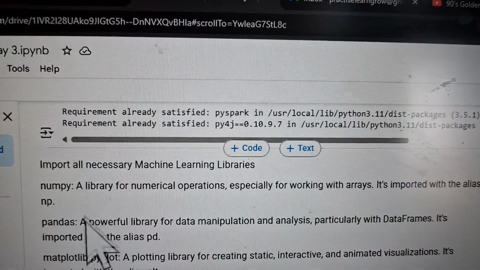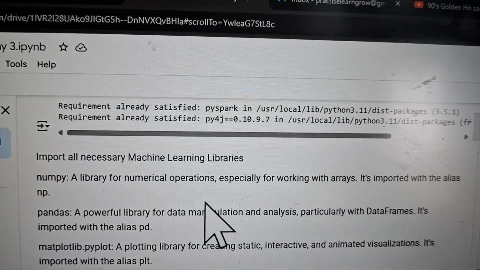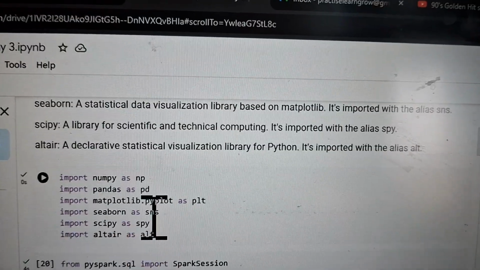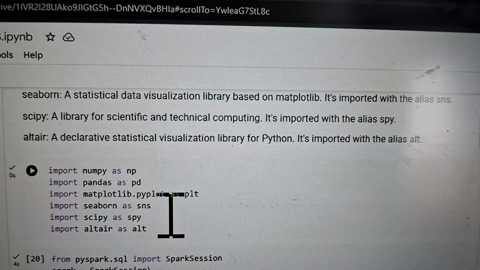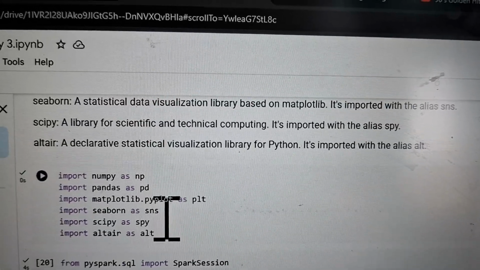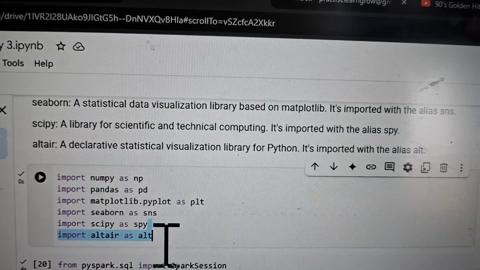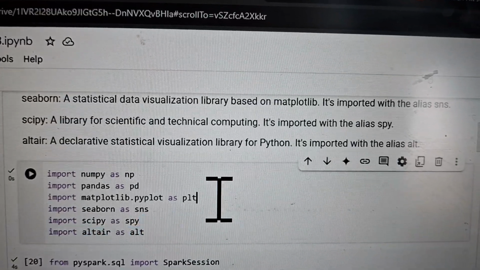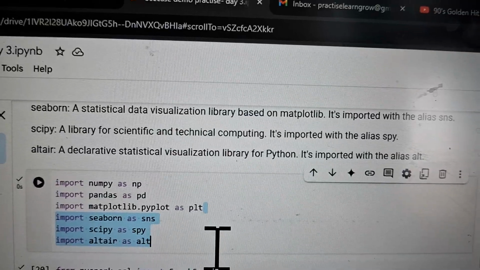Now after this step, the second step is to import your necessary machine learning libraries. So what libraries am I going to install? I'm going to install NumPy as np, Pandas as pd, matplotlib.pyplot as plt, Seaborn as sns, SciPy as spy, and Altair as alt. The last three libraries, sns, spy and alt, are data visualization and statistics libraries. And matplotlib.pyplot again is a statistics and mathematical library, used basically for data visualization.